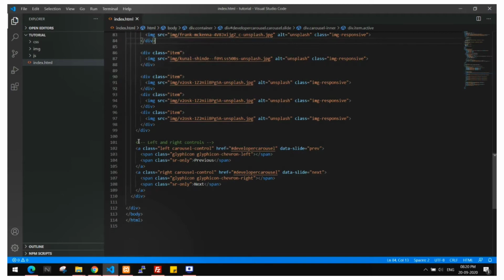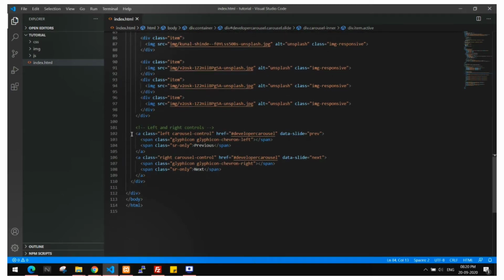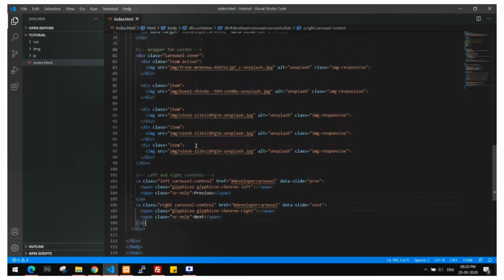Then after that, there are left and right controls. You can add left and right controls here. You can use Glyphicons for the left and right symbol. You can also use FA icons if you want, or you can use a different custom image if you want. In case in some browsers the FA icons or Glyphicons do not work, it will display text like previous and next. So please mention that, so it will be easier for users to navigate your carousels.